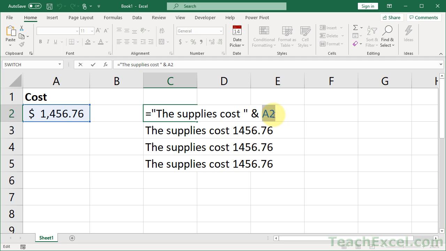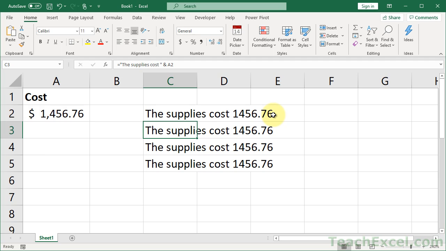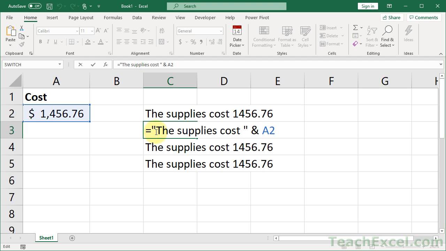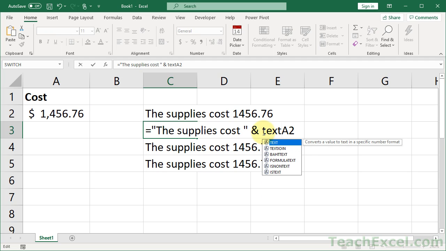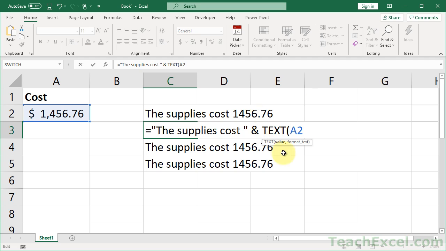So there are a few different ways to do that. I will show you three here. The first one is probably the worst, and the next two will be quite easy. Here we have our number, and the traditional way to do it is equals text, just the text function, then the value you'd like to format, and then the text format.